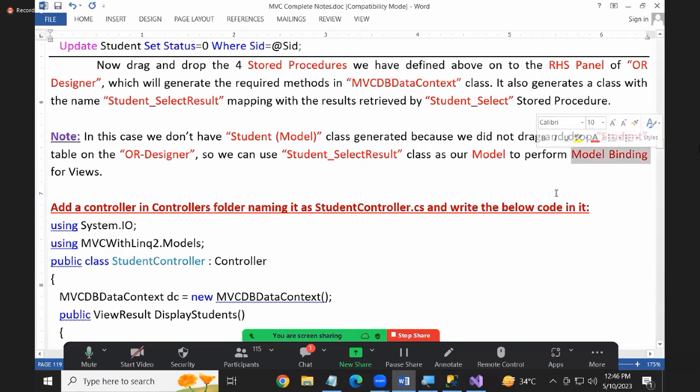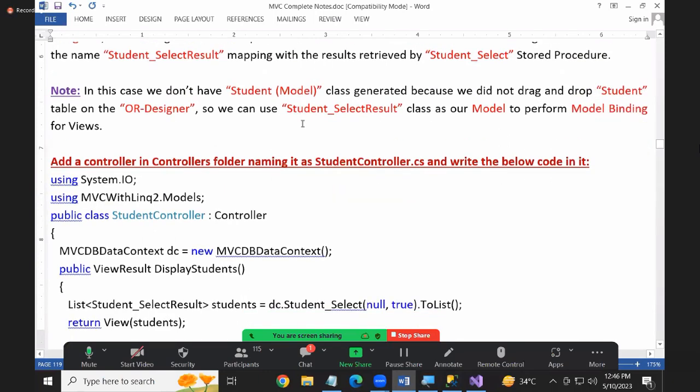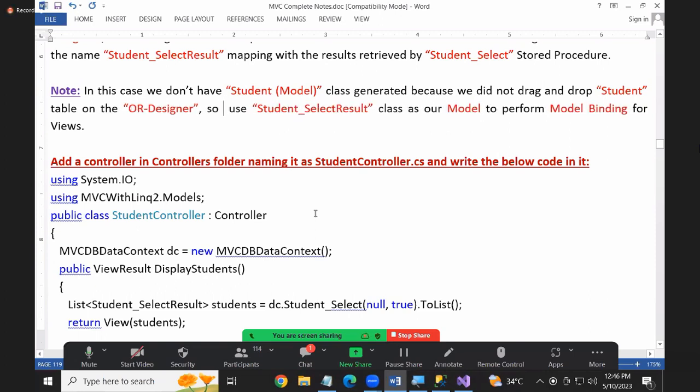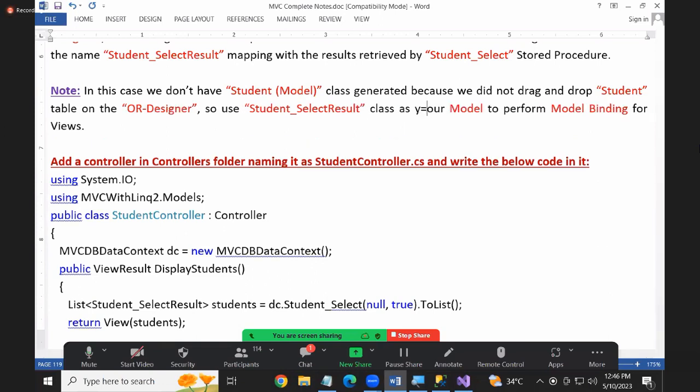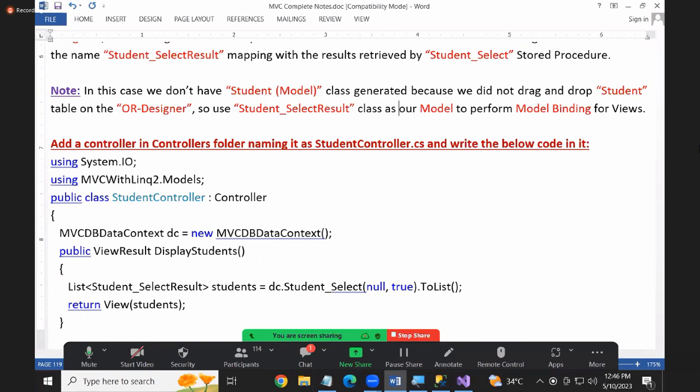Is my point clear? Student class is not generated because we did not drag and drop it. So use student underscore select result class as your model for performing model binding to views.